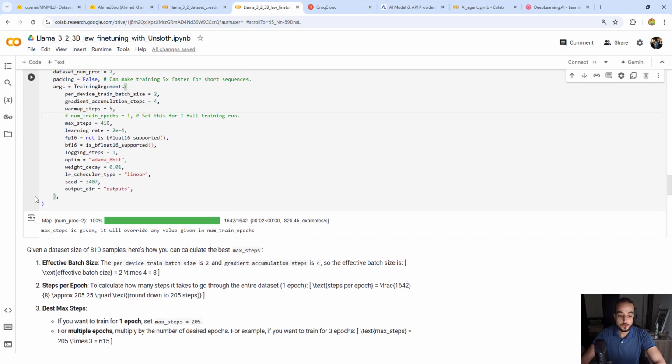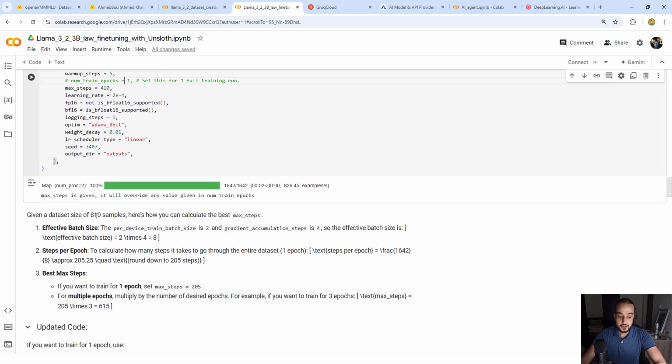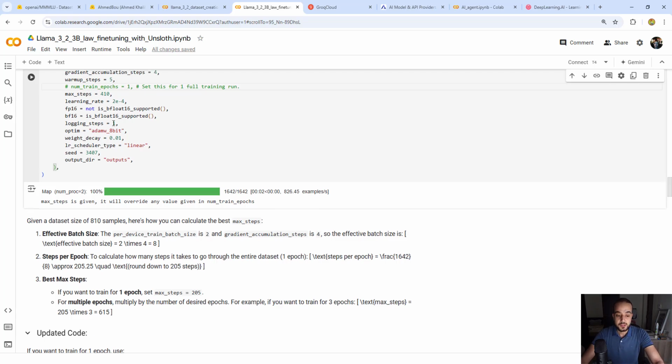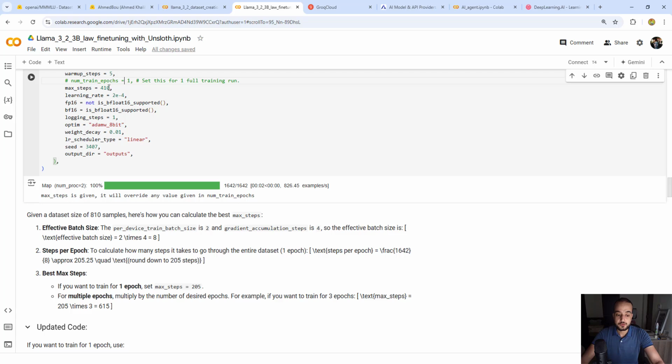To know that, you need to have an idea about the total number of samples in your data and the number of batches. From that, you can get the number of max steps that will represent one epoch. One epoch means that the model during the fine-tuning will go through all your data. It will not keep anything out. Here, as I said, I'm using 410 max steps, which is equal to 2 epochs.